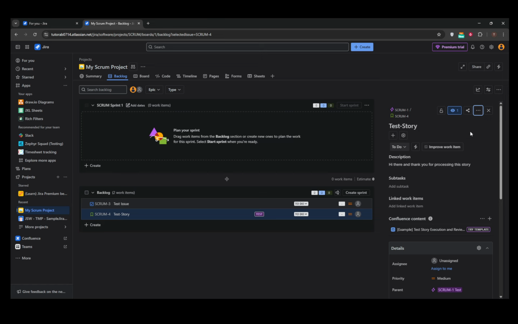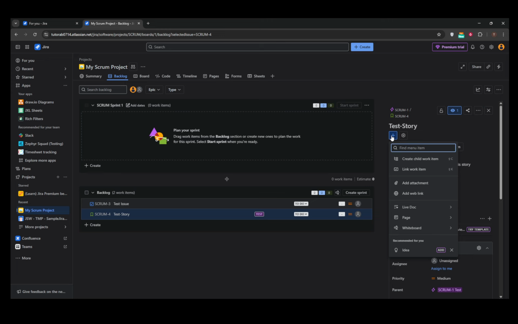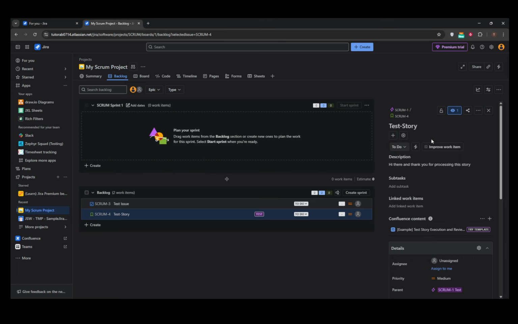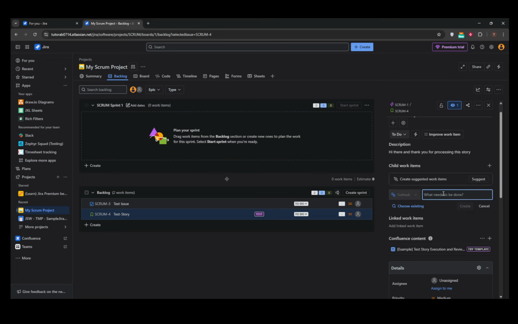Once you've navigated to the subtask creation screen, it's time to specify the subtask details. Start by filling in the subtask summary. This is essentially a short title that succinctly describes what the subtask entails. There are additional fields you can fill out, such as the assignee, description, and priority. Take a moment to consider what information will help clarify this task for your team.